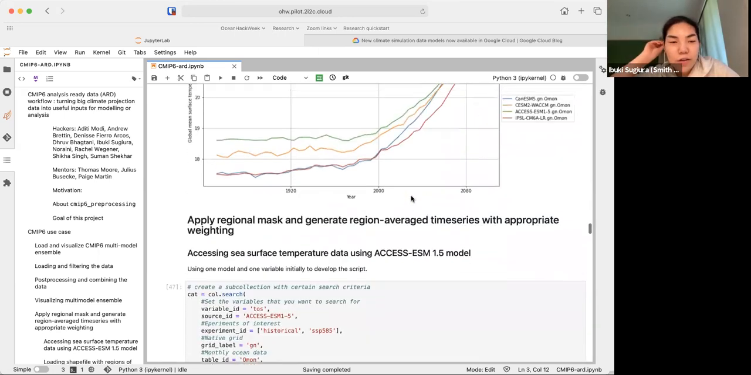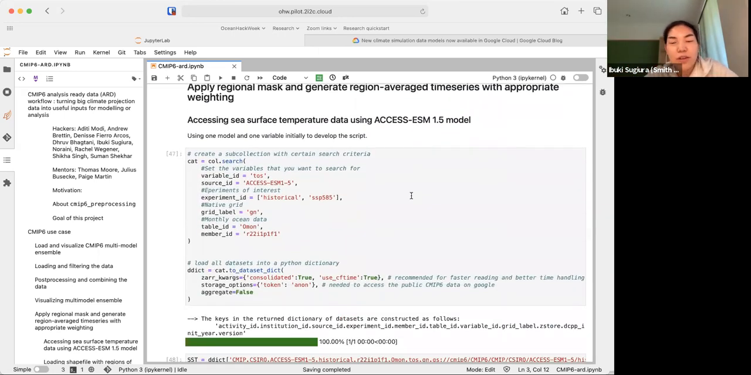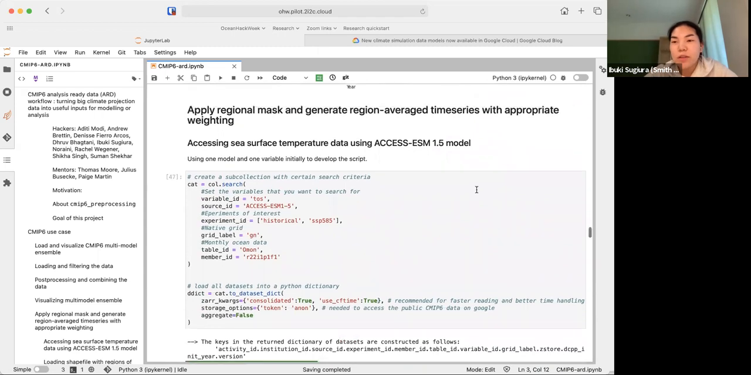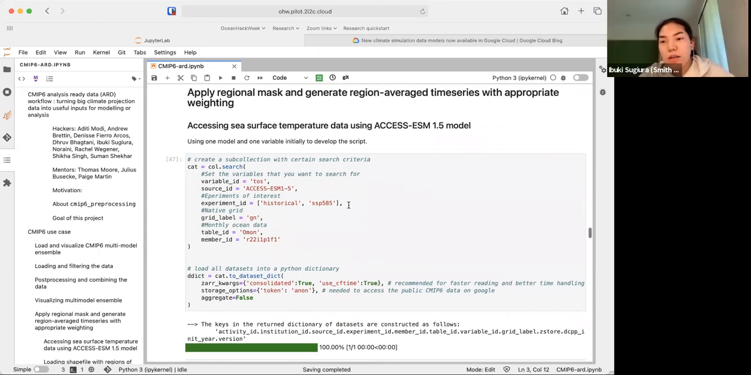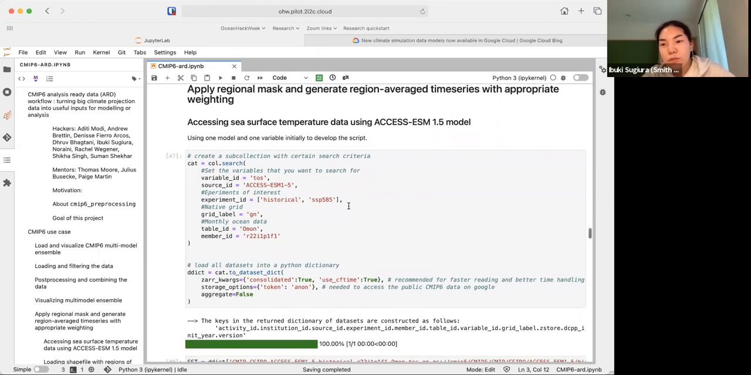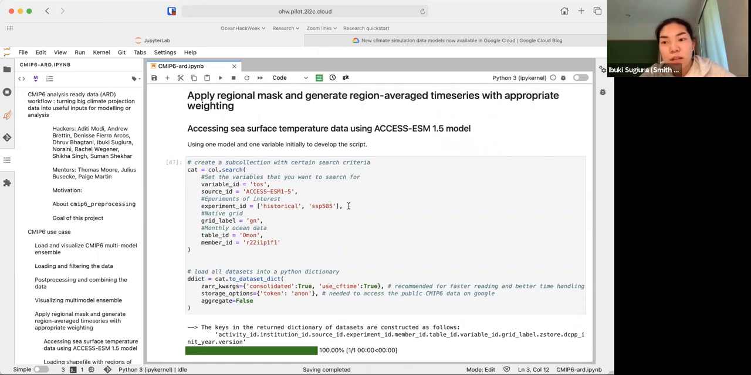Cool. So I will take over the presentation, and the second part of this project was to look at regional masking. Basically, you have a specific ocean basin that you're interested in, and it's inconvenient to have a whole data set. So we wanted to find a way to focus on one region of the ocean. And this is what we got.